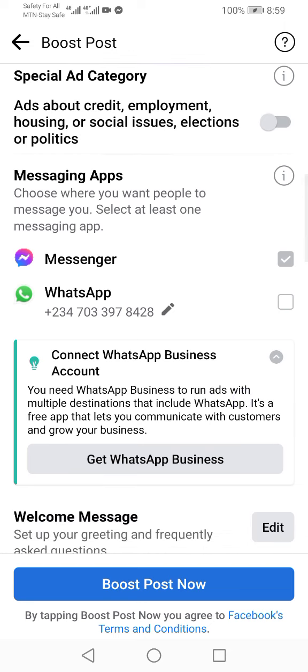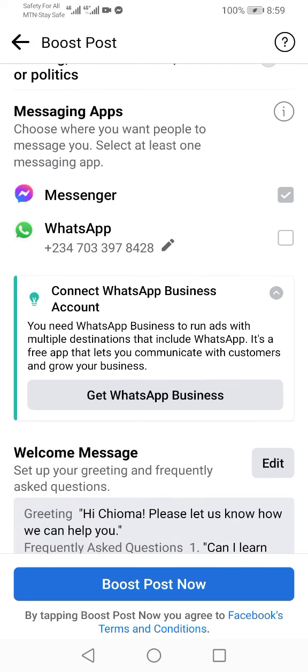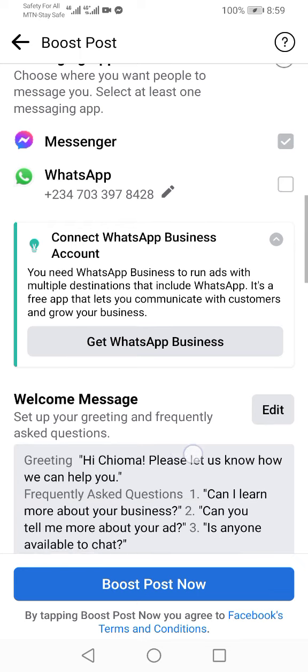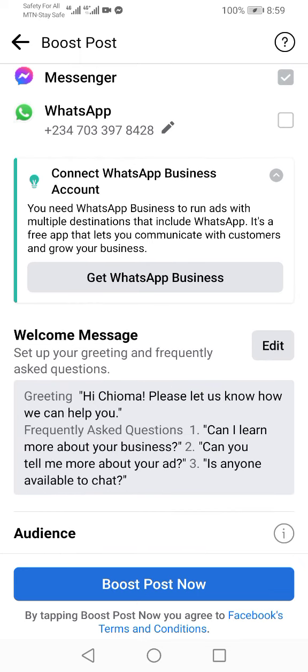Then you have to select where you want people to send messages to you, where you want people to reach you, whether on Messenger or WhatsApp. If it's Messenger, you click on Messenger. If it's WhatsApp, you click on WhatsApp. Anyone that is convenient for you, fine, you select it. And please, if you've not connected your WhatsApp account to your Facebook business, you need to connect it, if you are choosing WhatsApp. In my last video, I showed you guys how to connect your WhatsApp line to your business page.